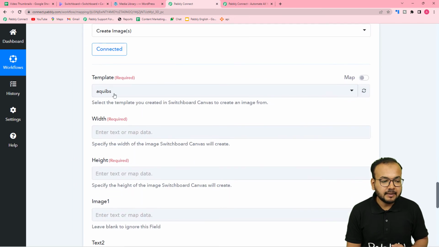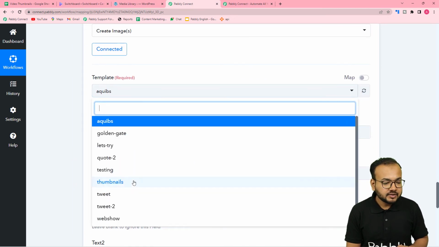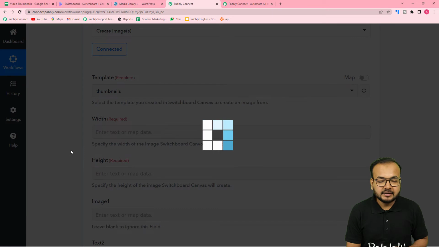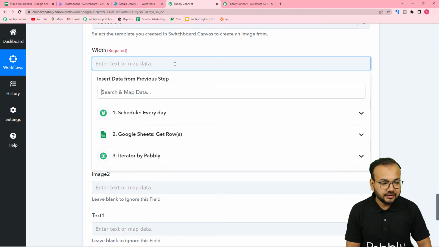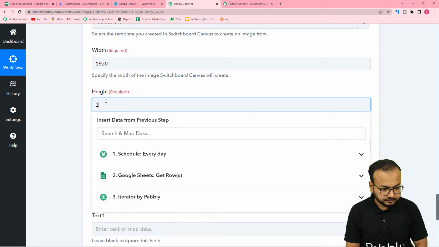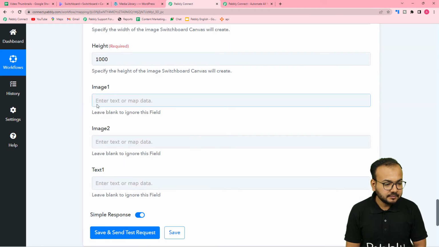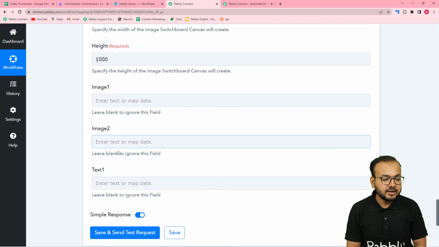So let me select the template now from the templates field. Thumbnails is the name of my template. I have selected this, and here it is asking for the width and the height. So let me put the standard width and height of the image that we want to create. I'm putting it here like this. And here is image 1, image 2, and the text, the three things that are variable here.